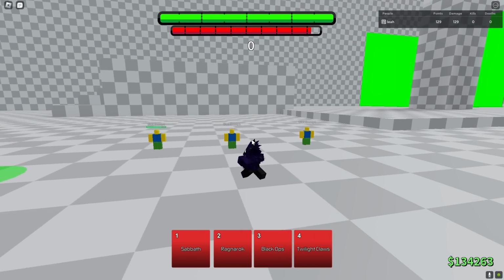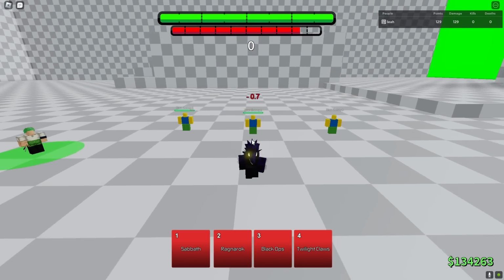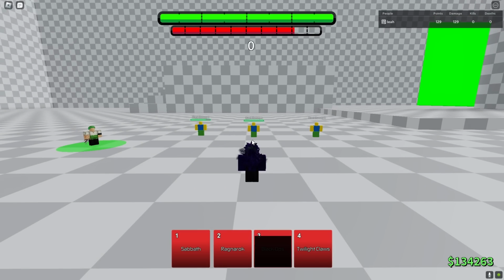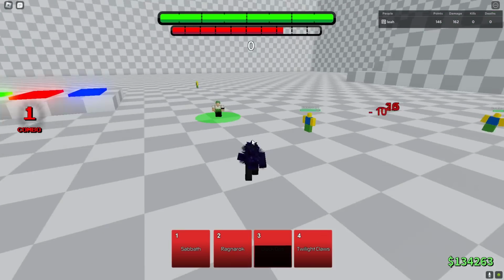All right, his Black Ops hitbox increased, and the stun is increased. You still gotta be kind of far when you use it. And Ragnarok's hitbox has been improved. Finally, bro. There we go, that looks more on target.